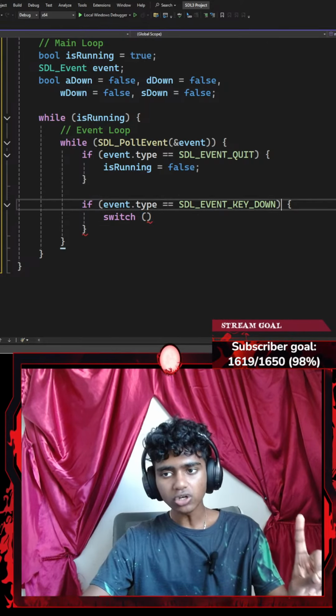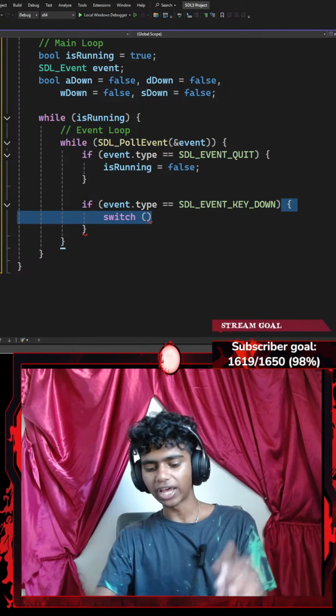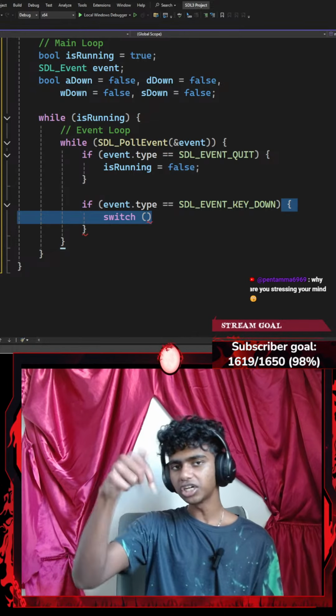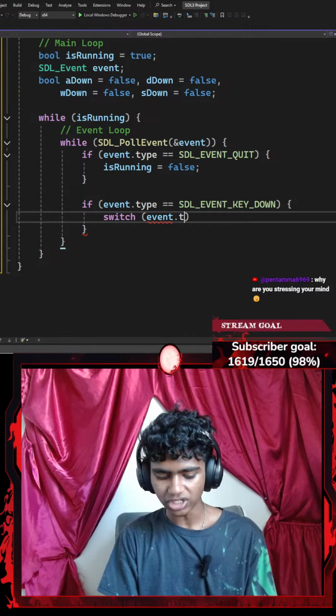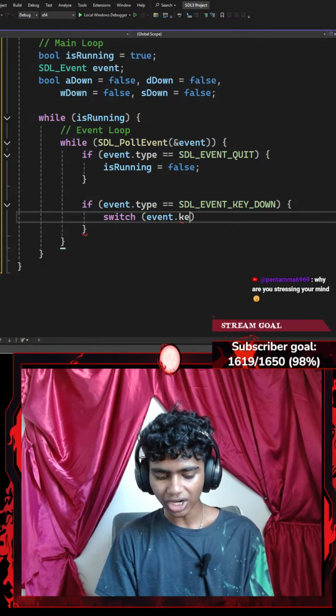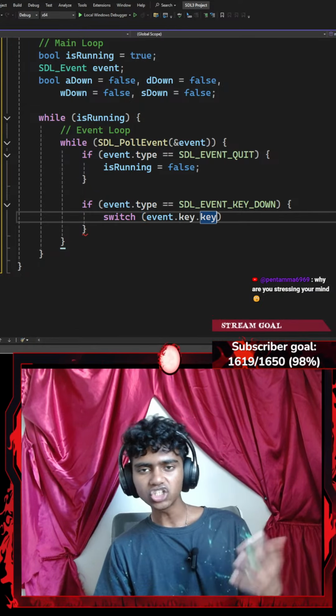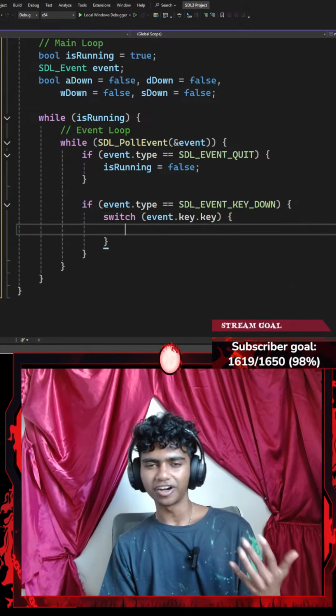So this looks at all the buttons on my keyboard that are currently being pushed down, but I want to look for a specific button. So I'm going to go with event.key.key. This condition checks my exact key that's currently being pushed down.